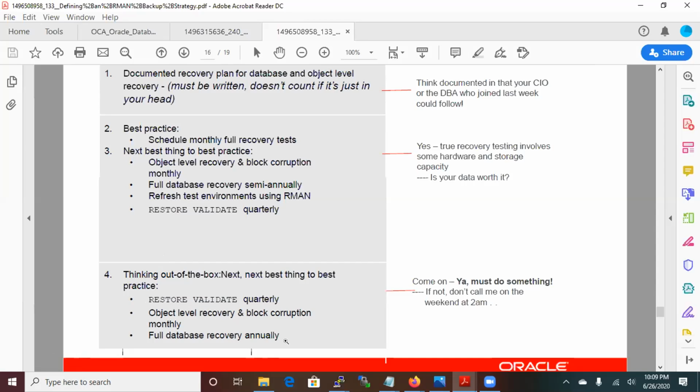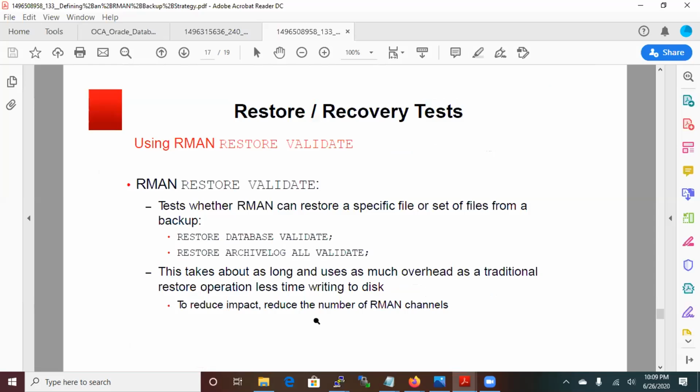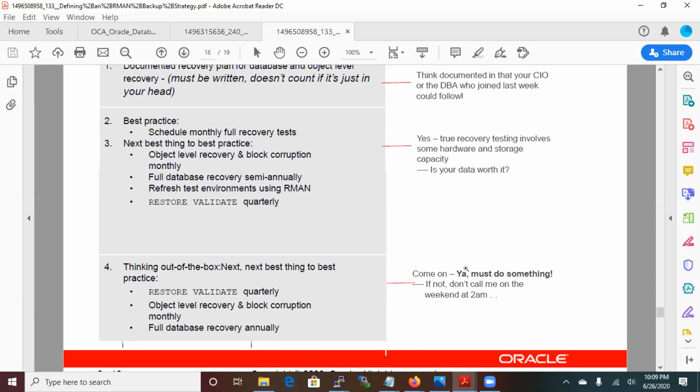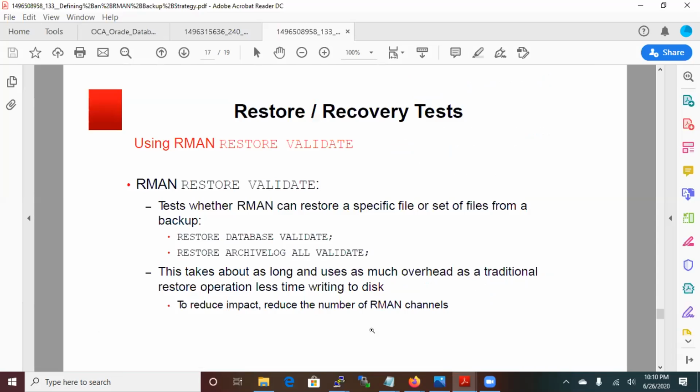Something, if not, don't call me on the weekend. Are we good? Yes. If not, don't call me on the weekend at 2 a.m. Yes. Restore validate allows you to see if they are corrupt.